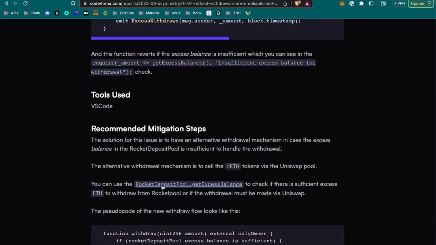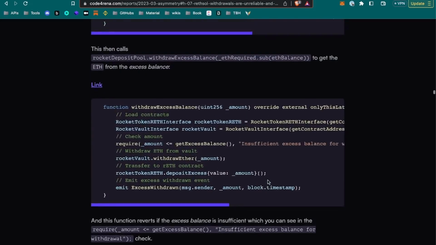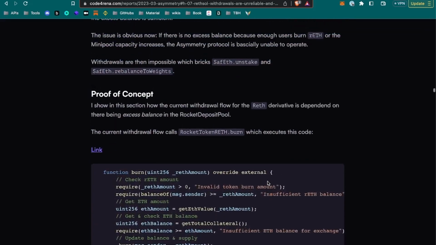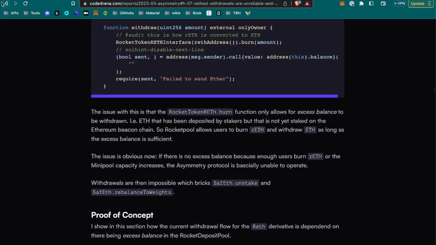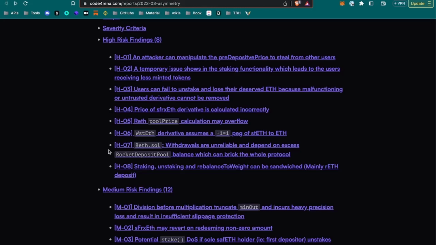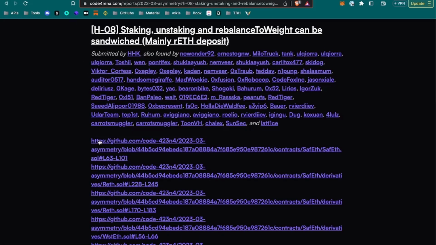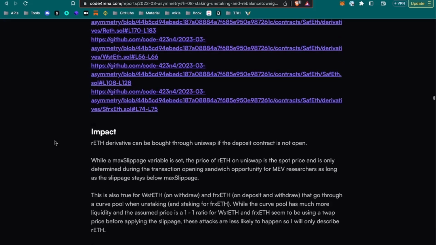Well, at least when I see this contract and the excess balance, I will be able to maybe come back to this bug and verify if it's anything similar. Alright, let's go for the last high, the eighth one. Staking, unstaking, and rebalance to weight can be sandwiched. A lot of people found this and raised it. Not bad. Let's find out what it's about.